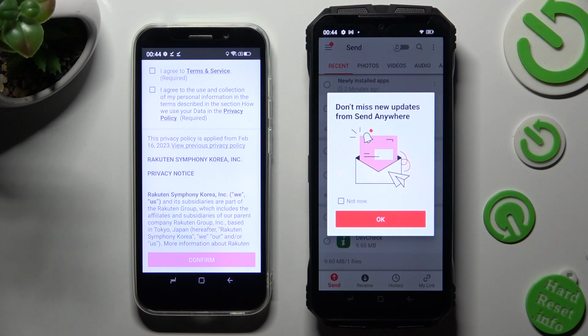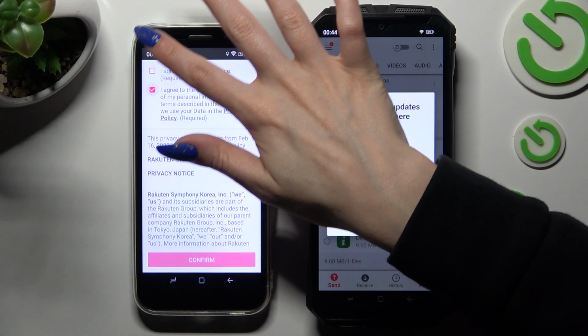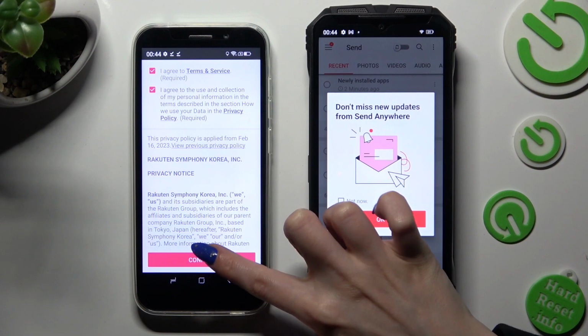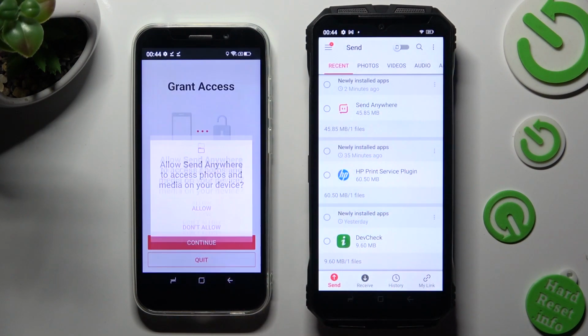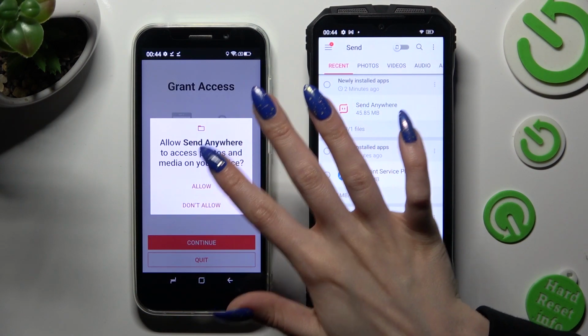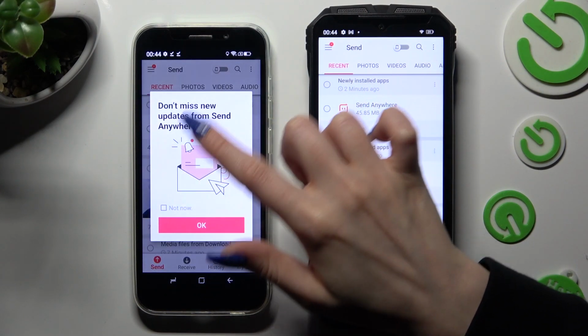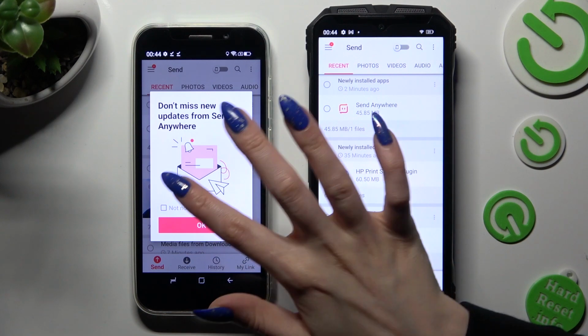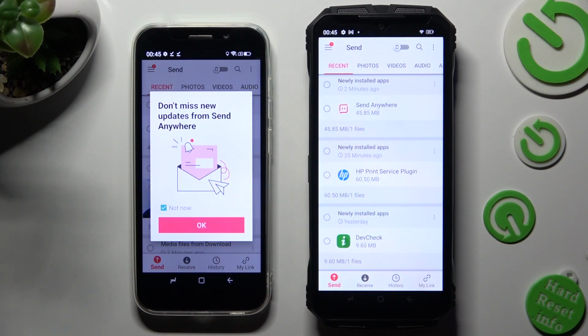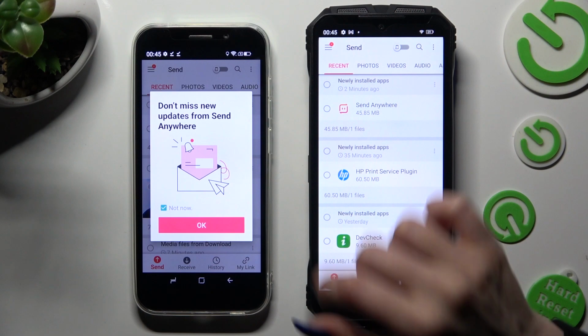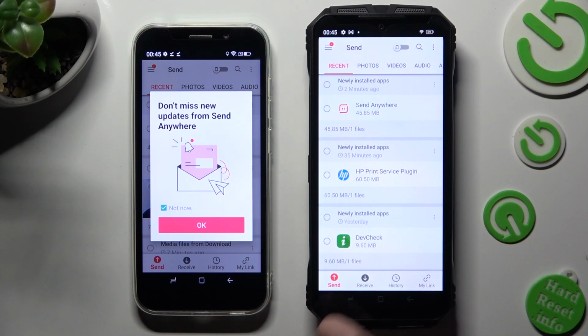Now on the second one, I agree, confirm, continue, allow. In this pop-up about new updates, you can choose Not Now if you wish to. Then close it by selecting OK.